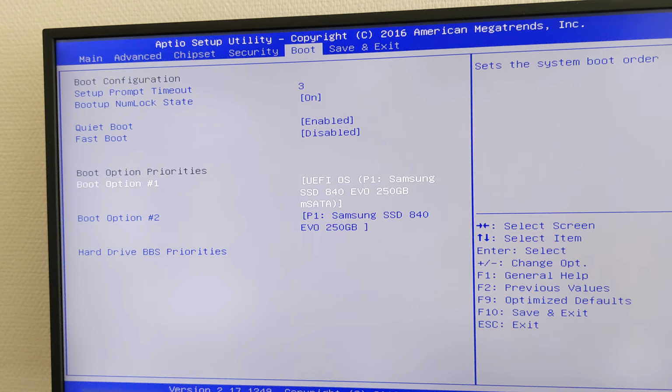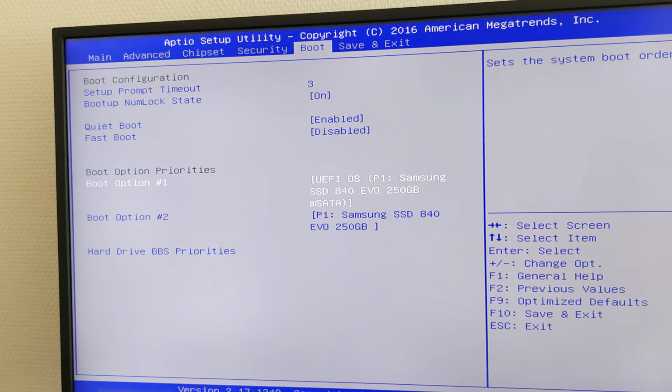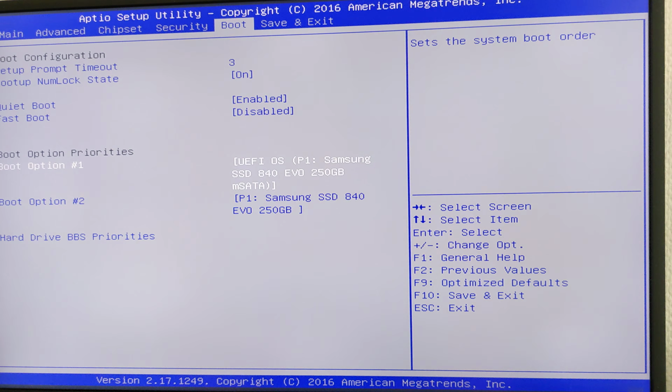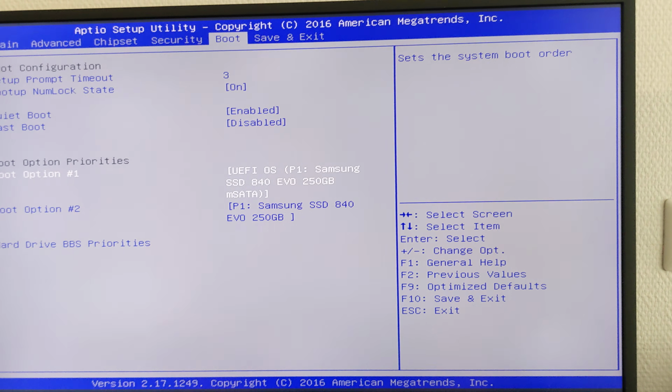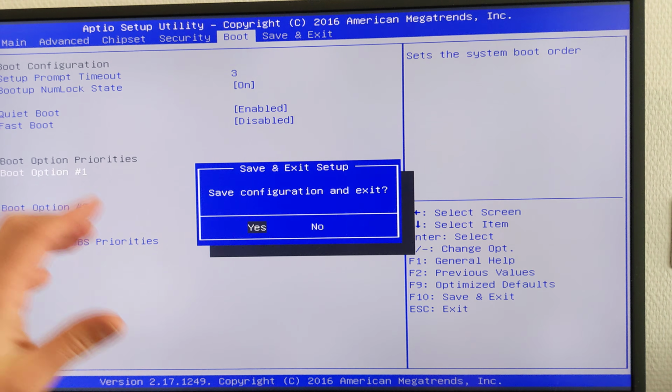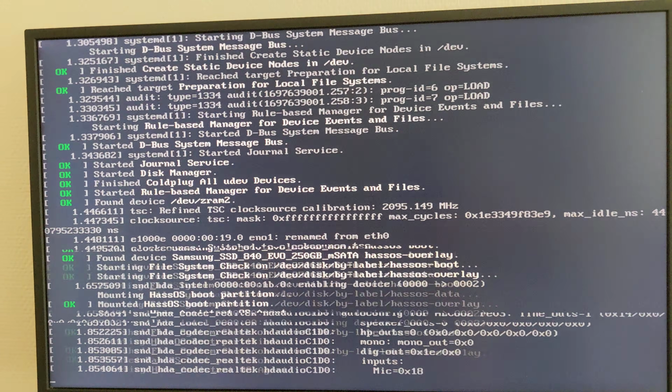Okay, so now we're gonna hit F10, so that is save and exit. And now it should work. Well, this is what I did with mine, and it works.